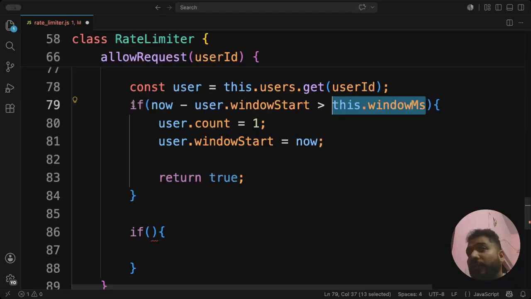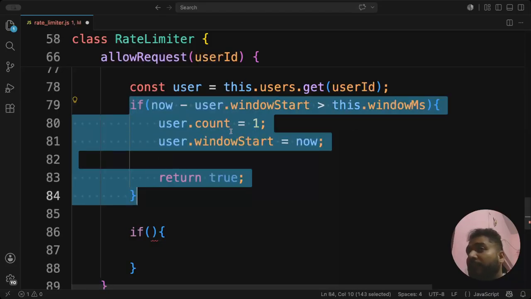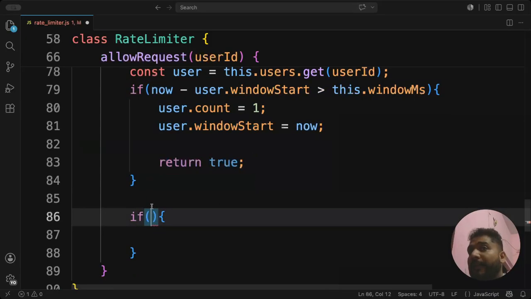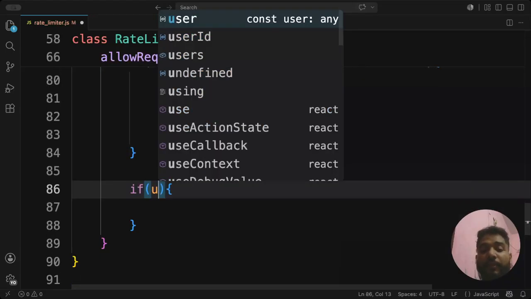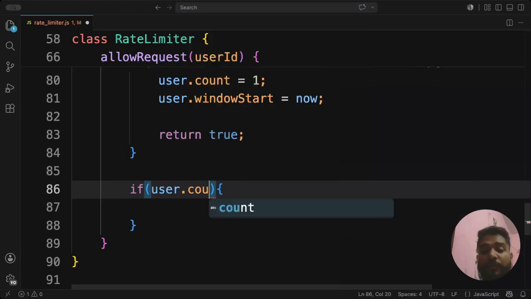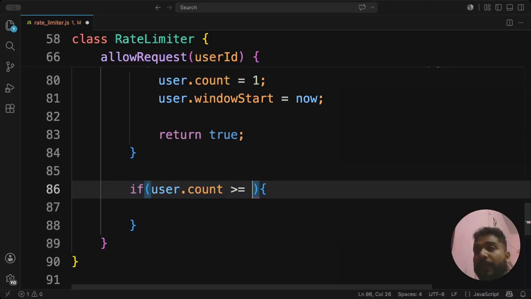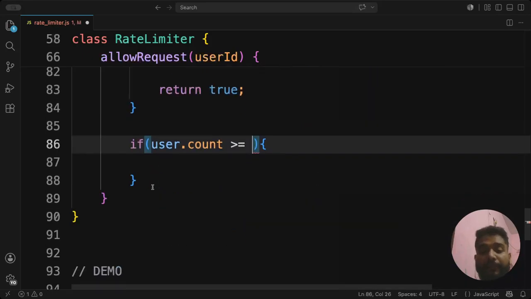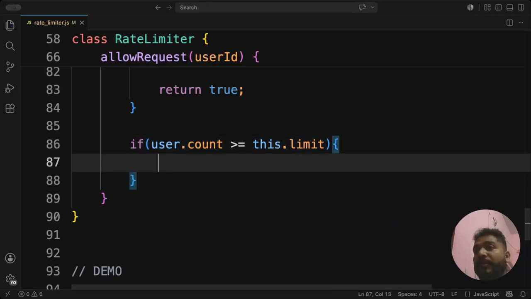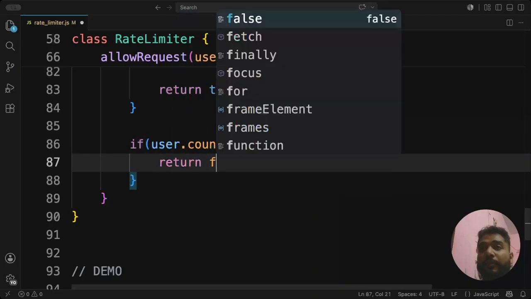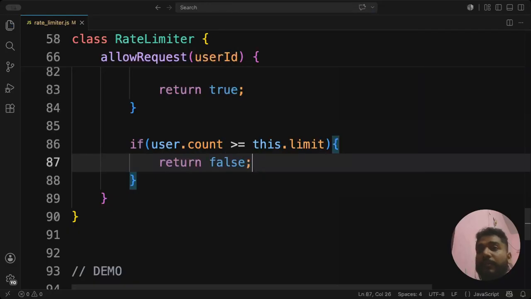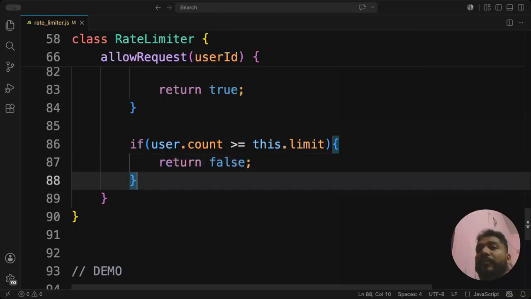So the user should be allowed by resetting the data. But here it means the user is in the same window. So we will check if user.count is greater than or equal to the limit, this.limit. So the user limit is already passed, so we return false here. The user limit is already passed, so we are not going to allow it.